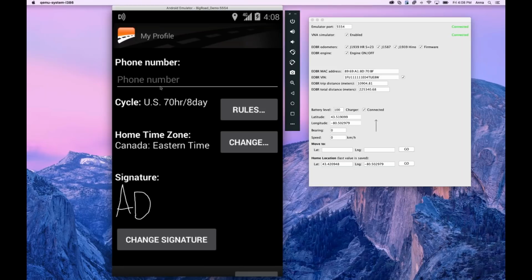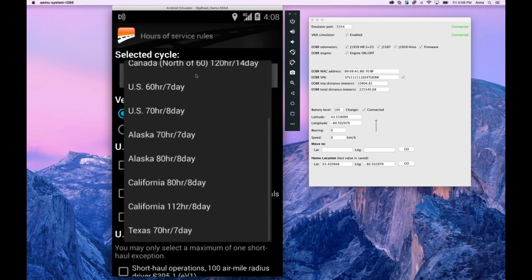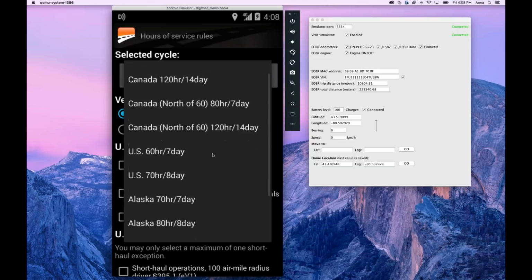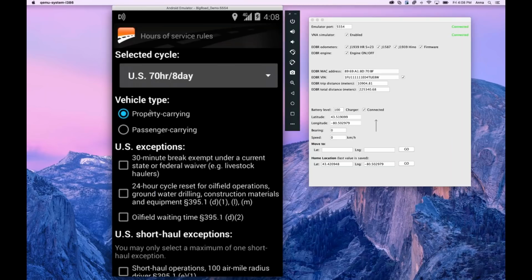And here's our cycle. So this is where we're going to set up our hours of service rules that we operate under. So I'm going to click on rules here. And then if I click on this drop-down menu, you can see we've got all the major cycles here. I leave myself on a 70-hour, 8-day, pretty standard cycle.